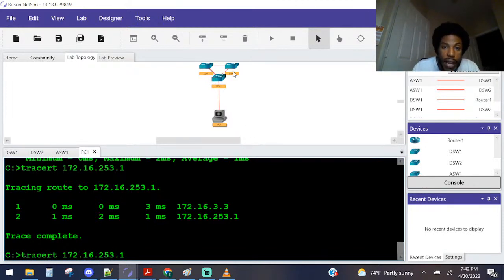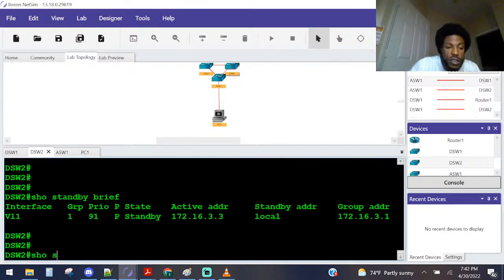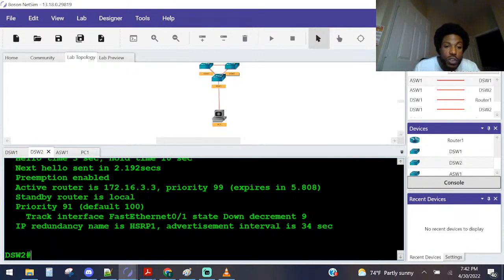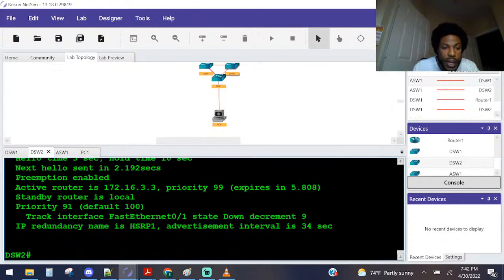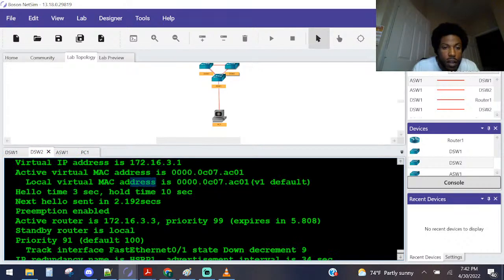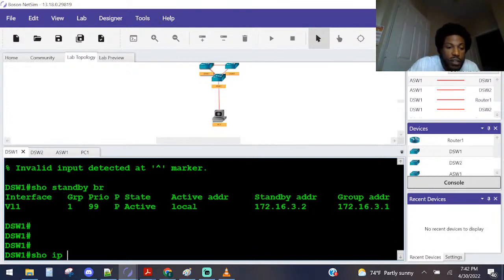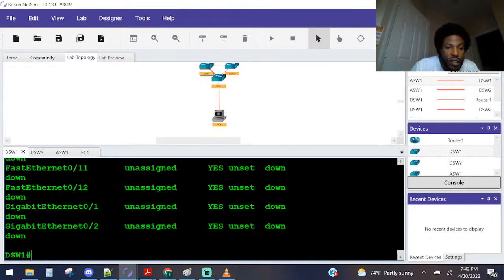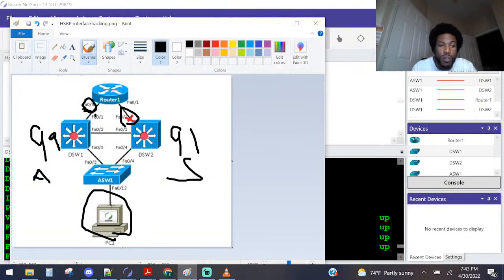So if we go back over here and do show standby, not brief, just show standby. No, virtual IP is 3.1. So who is 3.3? I forgot who 3.3 is. Active router is 3.3. So he is going to DSW1. Let me triple check that real quick. 3.3. Show IP interface brief. I thought 3.3 was on here. Yeah, so my bad. He is going that way. I was reading that wrong. So he is going this way to get to the FA00 interface.